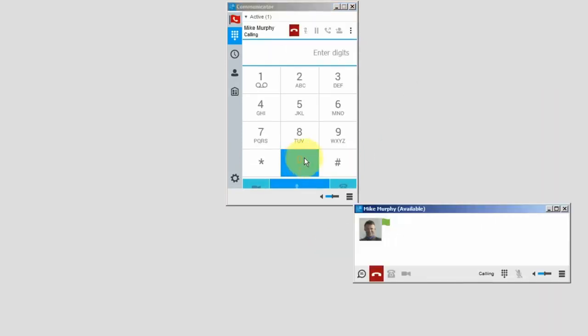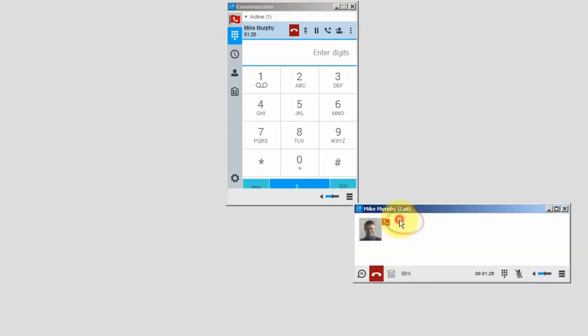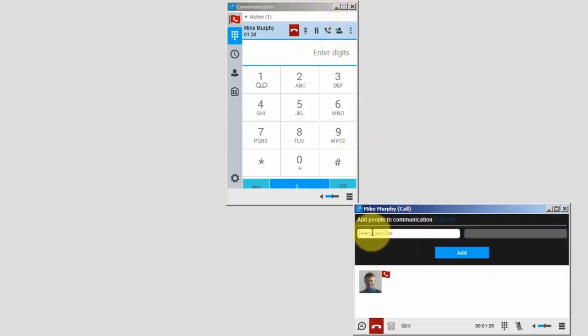After the call is connected, you can hang up the call, mute the microphone, put the call on hold, or remove the call from hold. To transfer the call, enter the phone number you want to transfer to, and click on the Transfer Now button. You can cancel the transfer screen by clicking on the word Cancel. To add more people, enter the phone number of the person you want to add, and click on the Add button. Or click on the word Cancel to cancel this action.